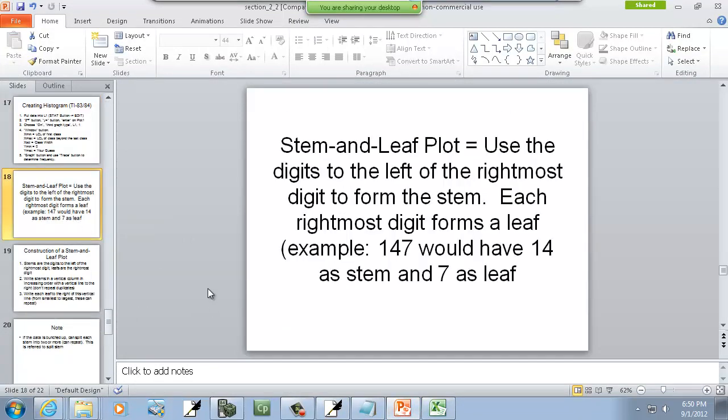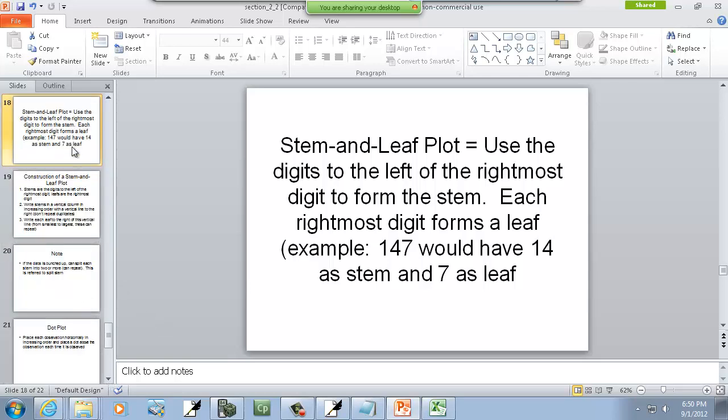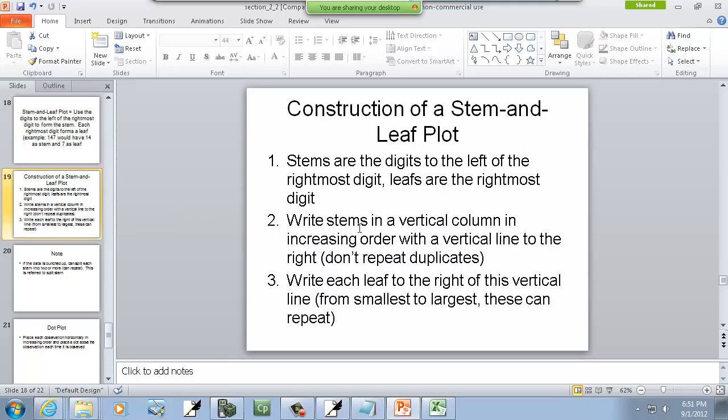Okay, stem and leaf. Use the digits to the left of the rightmost digit to form the stem. Each rightmost digit forms a leaf. Example: 147 would have 14 as a stem and 7 as a leaf. Now these give you the steps, and you can refer to them. Stems are the digits to the left of the rightmost digit. Leaves are the rightmost digit. Write stems in a vertical column in ascending order, no duplicates. Write each leaf to the right of these stems from smallest to largest. These can repeat.